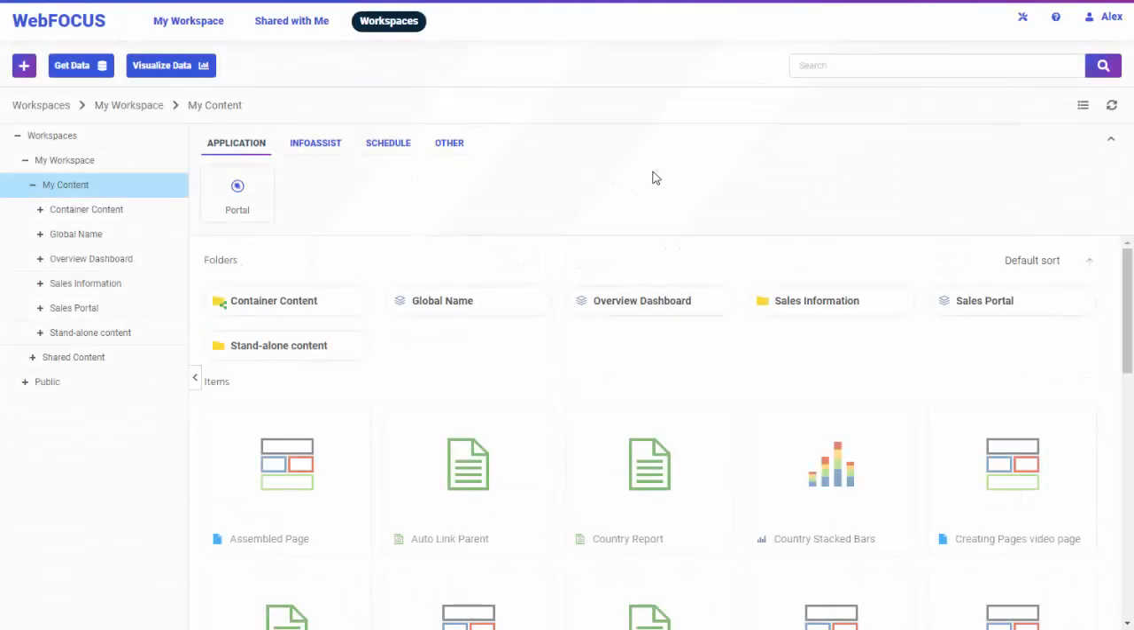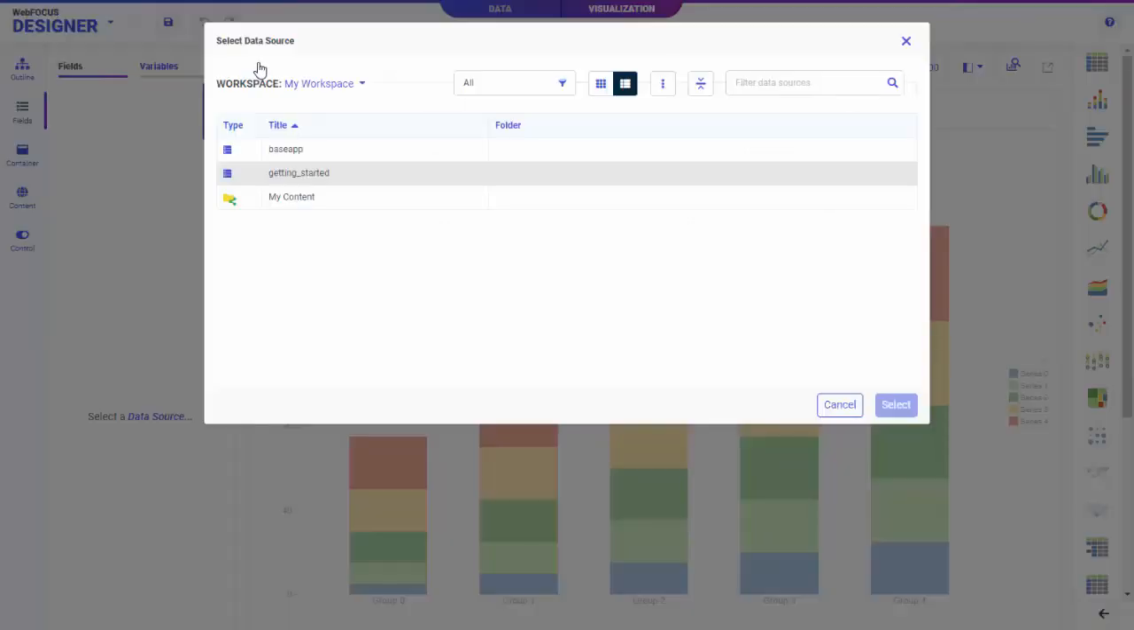To create a new visualization on the default WebFOCUS homepage, click Visualize Data. When WebFOCUS Designer opens, start by selecting a data source.